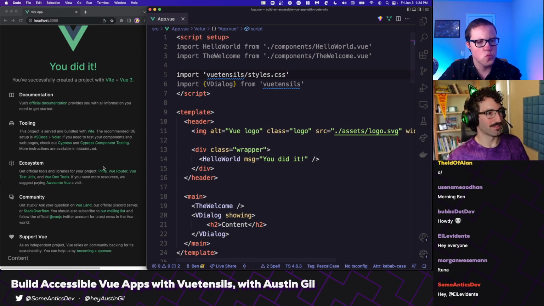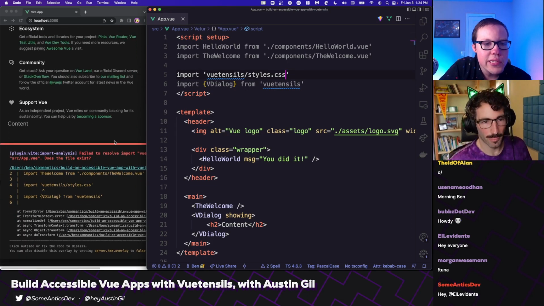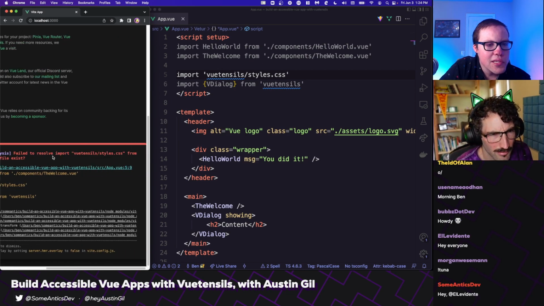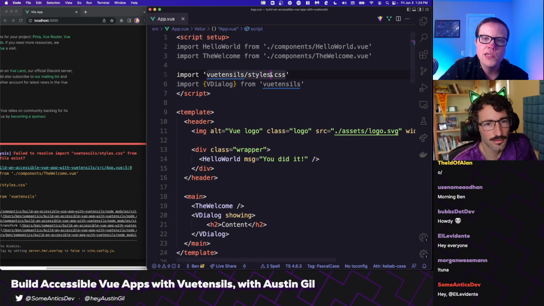I haven't done this from scratch in such a long time. Oh, there's an error: failed to import Vuetensils styles. Is it styles plural or singular?